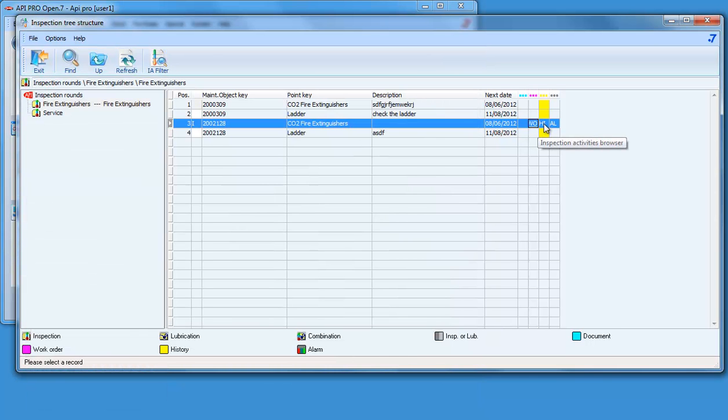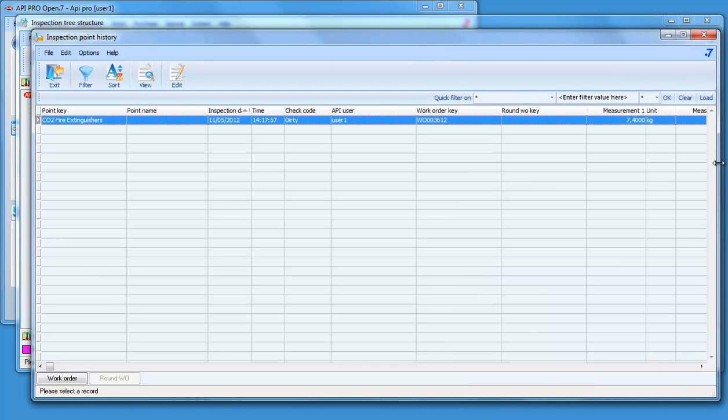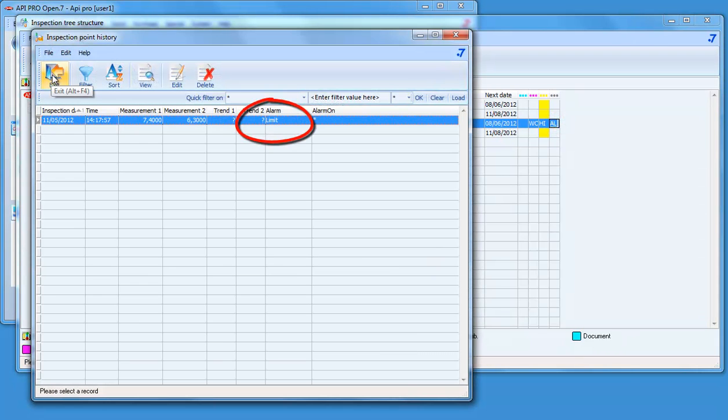If you look at the history, we can see the history of the point key itself. And here we can see the measurements. And here we can also see that we have an alarm on a limit. At the moment we do not have a trend because we only have 1 registration and we need at least 2.